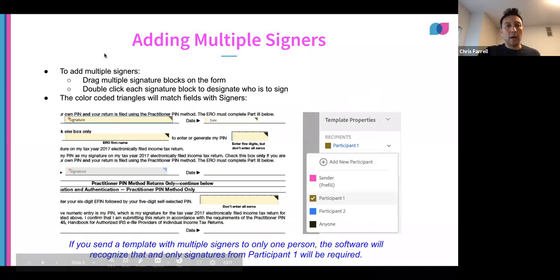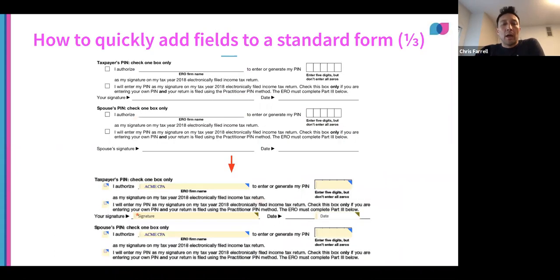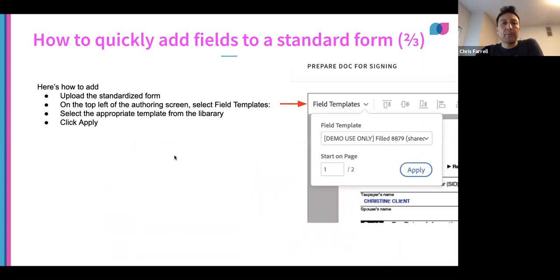Okay, we talked about the alignment bar. We talked about adding multiple signers, right? So again, the key here: if you send a template with multiple signers but only one person, the software recognizes that, and only signatures from participant one, or whoever needs to sign, will show. We went over the form 8879, how to drop a form field right onto a standard template. I showed you this field template bit, and we can share this presentation with you so you have a reference guide, okay? I'm just walking you through it, so you know what you're going to get.